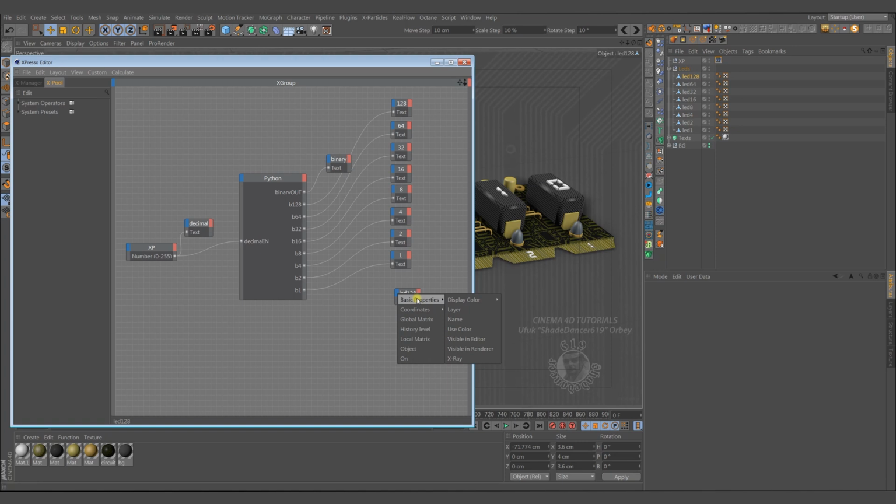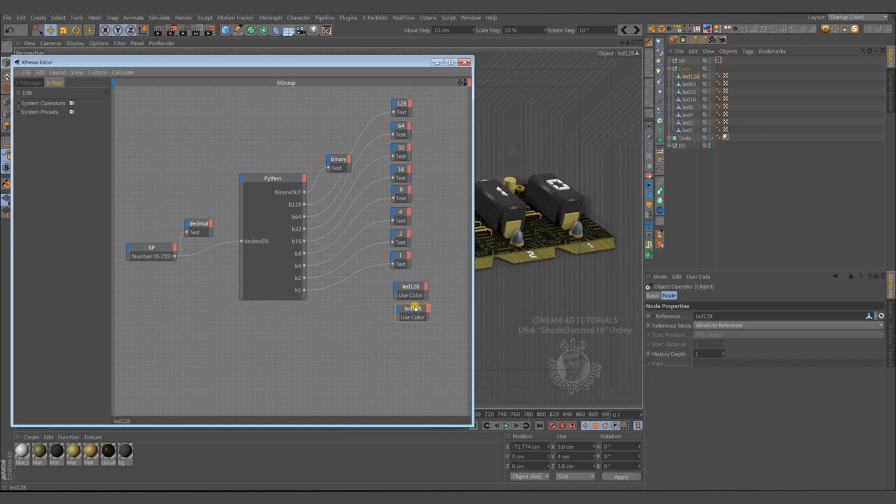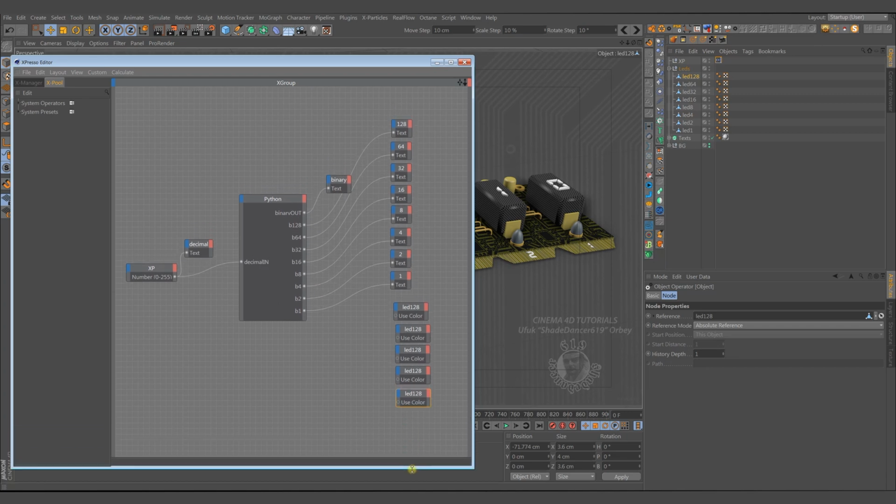Be careful, don't pick the display color. We should select the use color. Put these objects into the Xpresso editor. You know what? I will do the same copy, paste and replace operation again. Looks like this won't be a surprise.